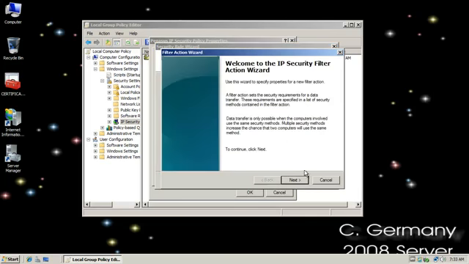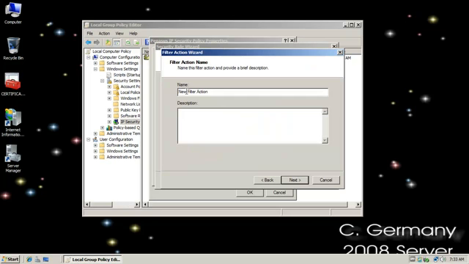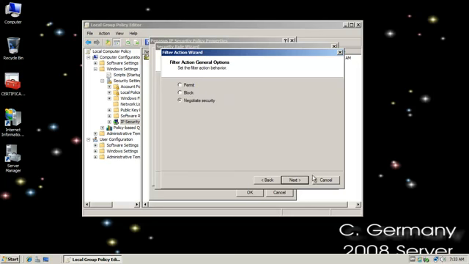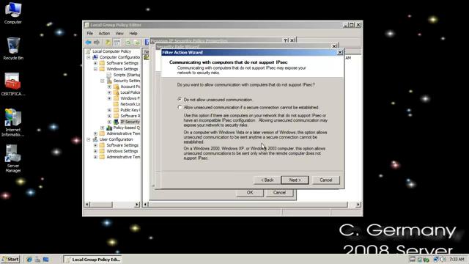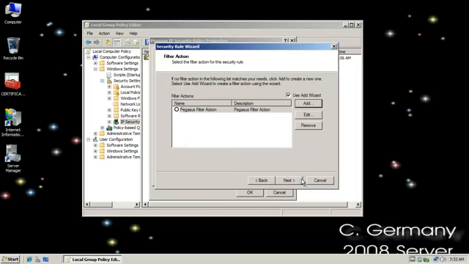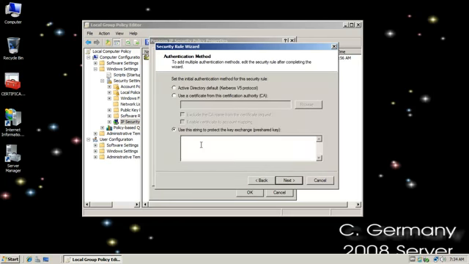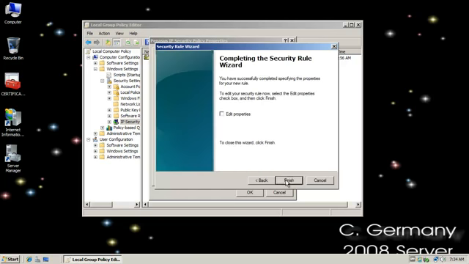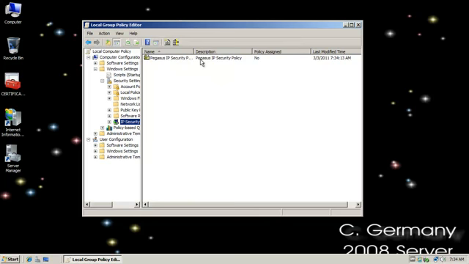I need to specify a filter action. I'm going to go here and I'm just going to say Pegasus filter action. And next, I'm going to negotiate security and next. Do not allow unsecured communication, leave that checked. Integrity and encryption, leave that checked. Click finish. I'm going to select the Pegasus filter action. Next, I'm going to choose an authentication method. I'm going to use the same pre-shared key that I used previously and then finish and OK. And now I just need to right click and assign the policy.